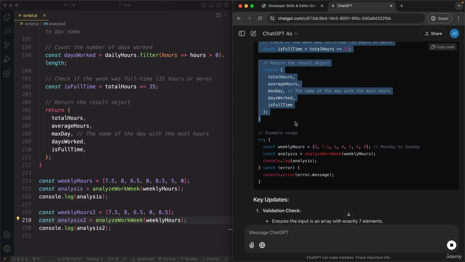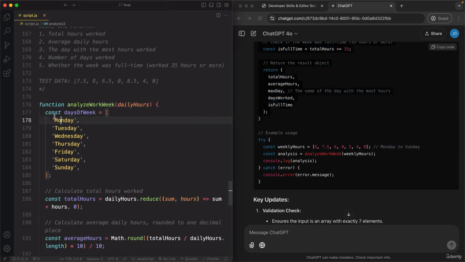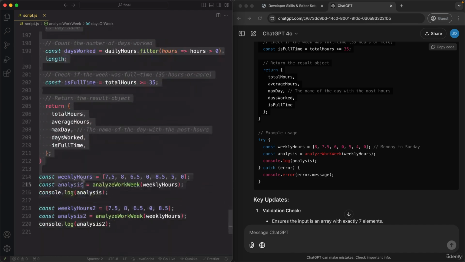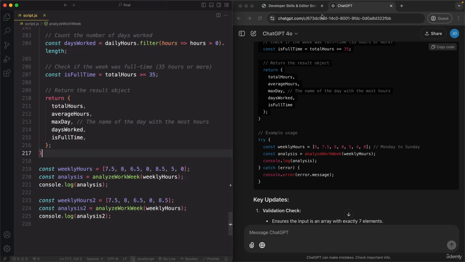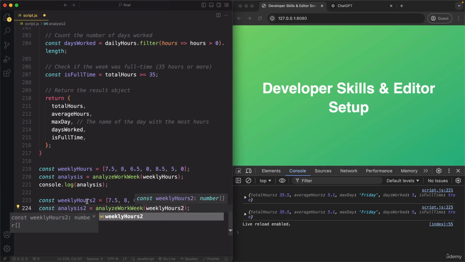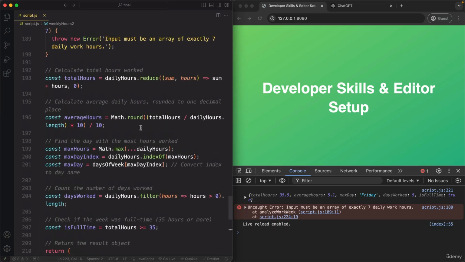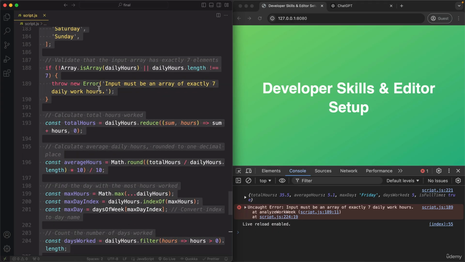So let's copy this. Again, replacing our function here. Let's give it a try. Maybe manually reload here. We don't get the error. But that's because I forgot to actually use this array right here. And so now we get exactly that error. So input must be an array of exactly 7 daily work hours. So that's basically the error that is generated up here.